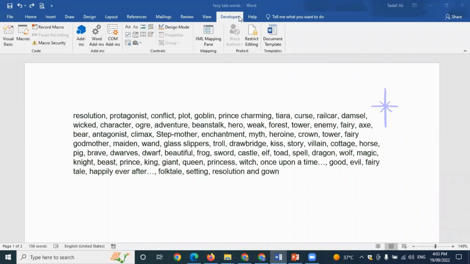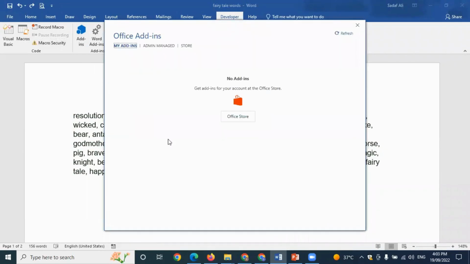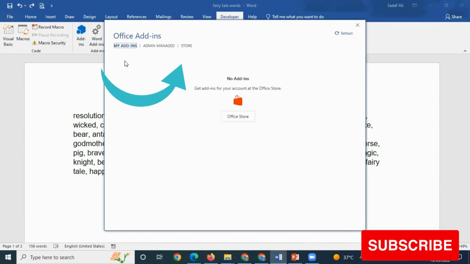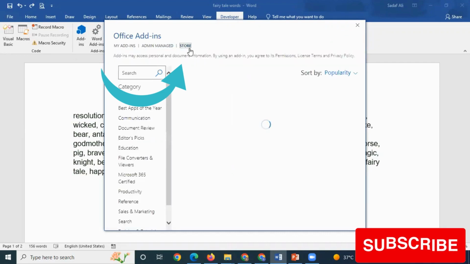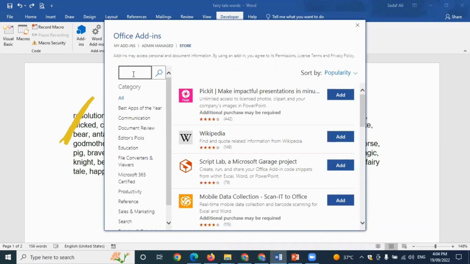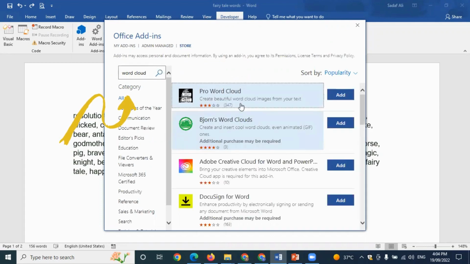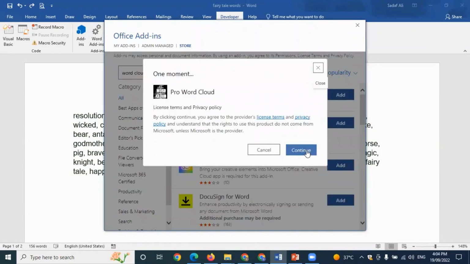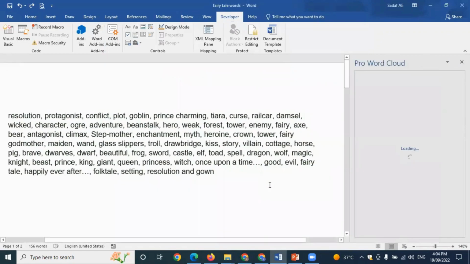Okay, so once this Developer tab is added, you can find Add-ins here. Click on it. So this window opens. There are 3 tabs here: My Add-ins, right now I don't have any add-ins here, Admin Managed, and the Store. So I can go to the Store to look for one. I'll write down here word cloud and search. This is the one I'm looking for, Pro Word Cloud. Add, continue, and it opens on the right side pane.